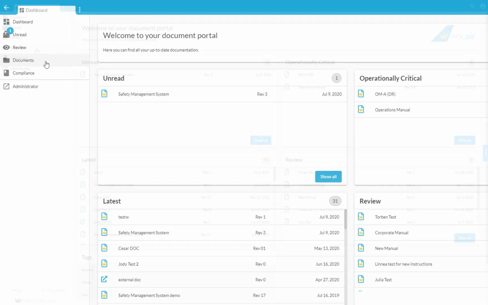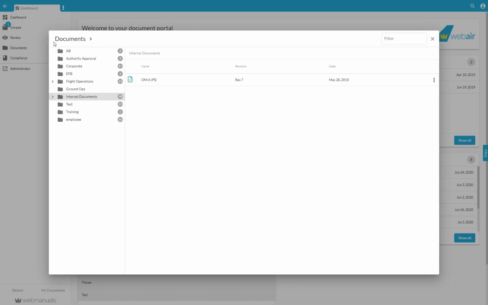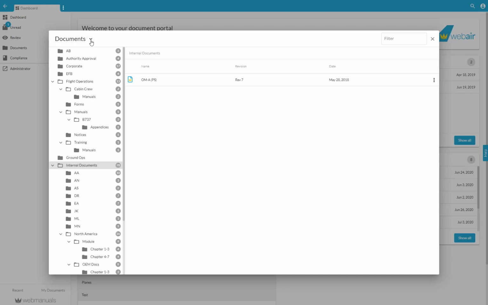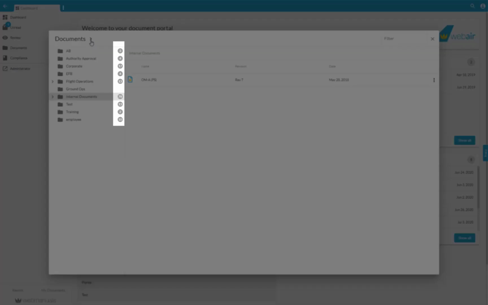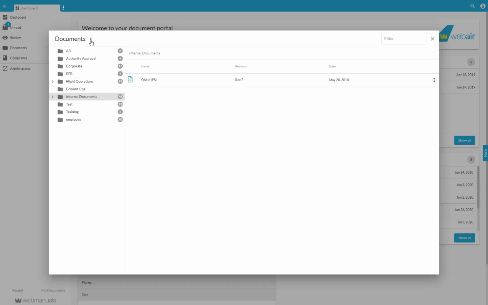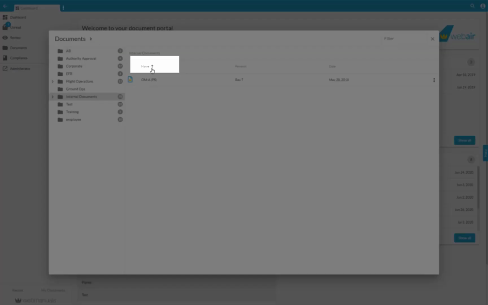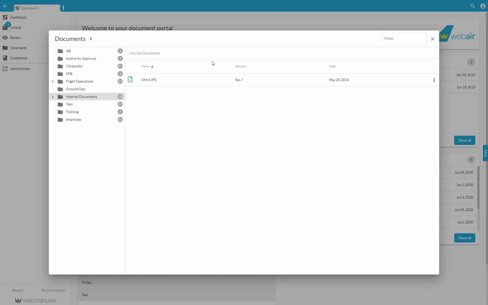Let's take a closer look and click on Documents. The documents are grouped into categories. And here you can click on the arrow button to expand or collapse all the categories at the same time, like so. The numbers to the right of each category indicate the total number of manuals contained in that category, including the subcategories. You can sort your manuals by ascending and descending order, and also filter here.